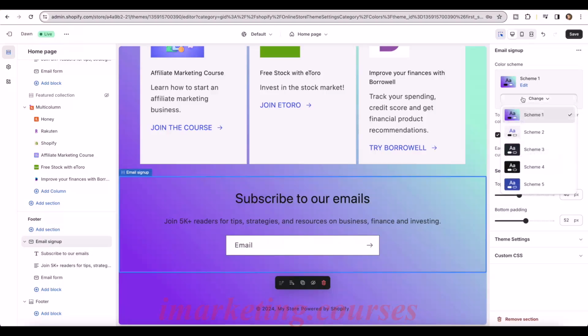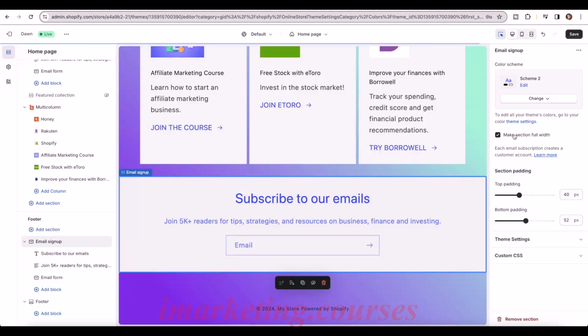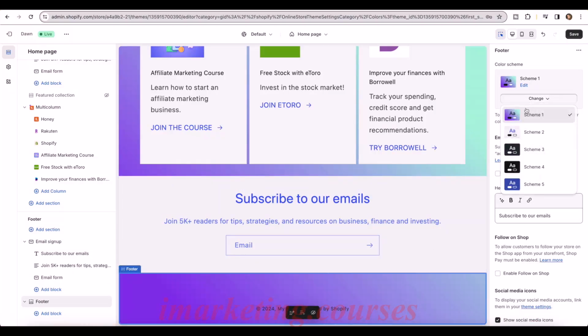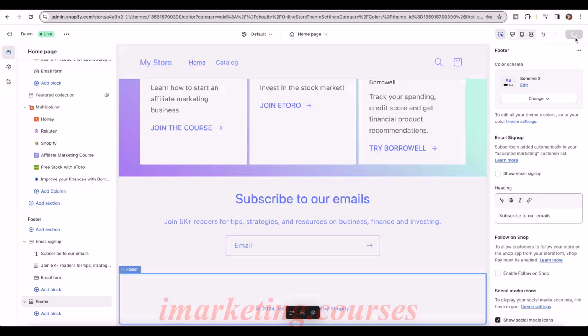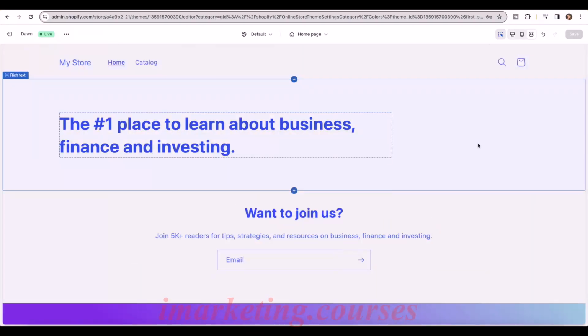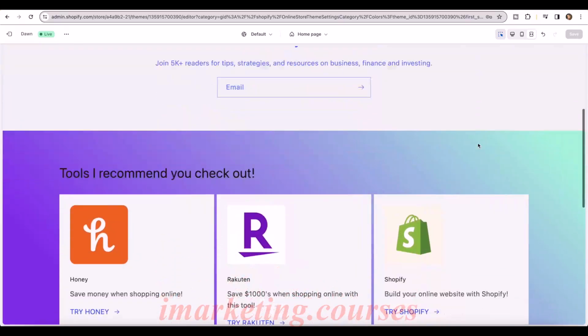Now I do recommend changing the color of this as well. So instead of scheme 1, I'm going to change it to scheme 2. Also going to change this one to scheme 2. So that's how it looks now. Save the page. So this is the home page. I think it looks pretty good.